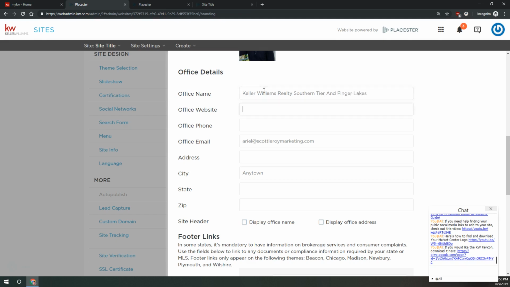Put in your market center's website, required in New York. And it does have to include the whole http://. You have to put in your market center's number, market center's email address, or, excuse me, market center's physical address.